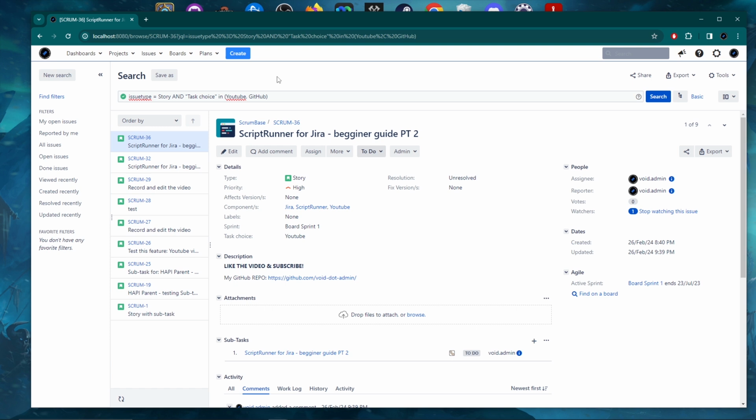I hope I explained it in a good manner for everyone to understand how you can use JQL and what it's exactly found in a JQL search.